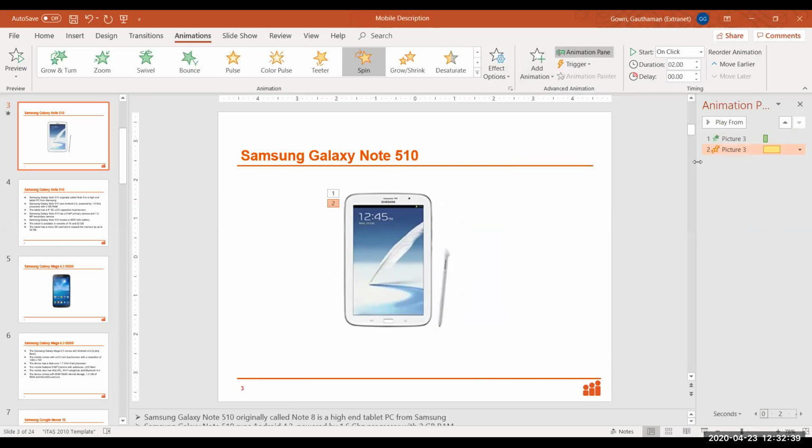Again, don't add animations which are really going to distract your audience. So you need to choose these things carefully. And you can also change the order. If you have too many animations given, you can change the order also, so which has to be played first, which has to be played next. So these things can be done.